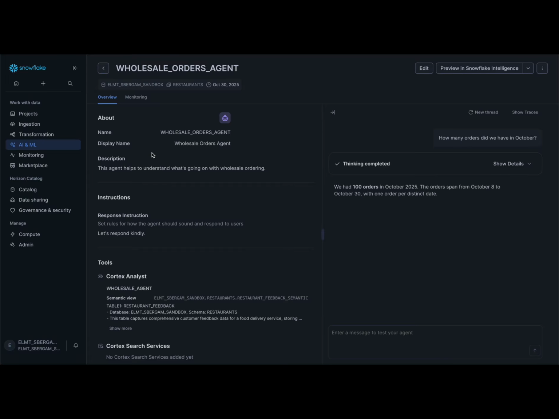As you can see, we can ask it things like, how many orders do we have in October? And it's able to query the database and come up with a clear answer. So what I want to do is integrate this into an existing agent setup in Elementum. So let's head over to the Elementum UI.